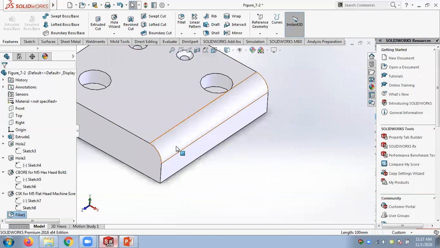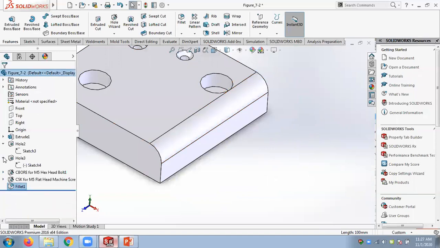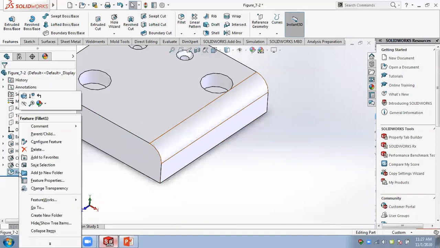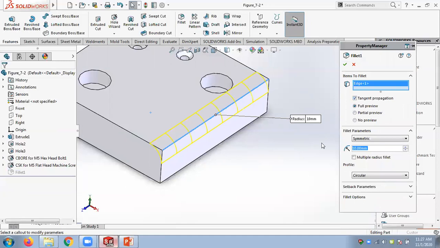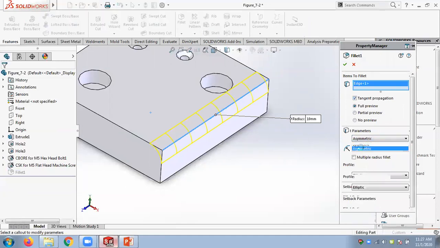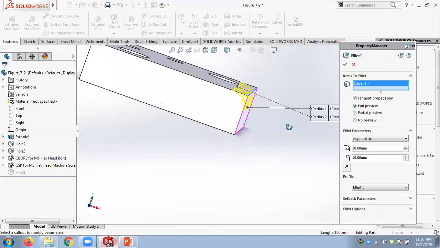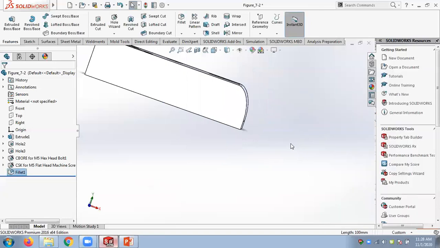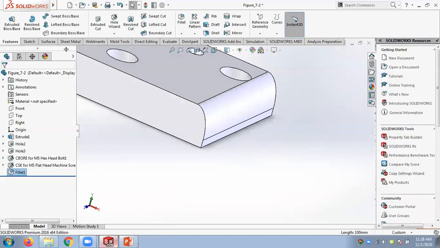So this is a 3D fillet which cannot be achieved from 2D sketches. So 2D fillets cannot be used for these kind of shapes. So I will again edit it, and if I have asymmetric fillet, you can have different values. So 10 from here, 10 from here, we can change it to say 20. Now this distance is changed. So this is not a symmetric shape, it's an asymmetric fillet.